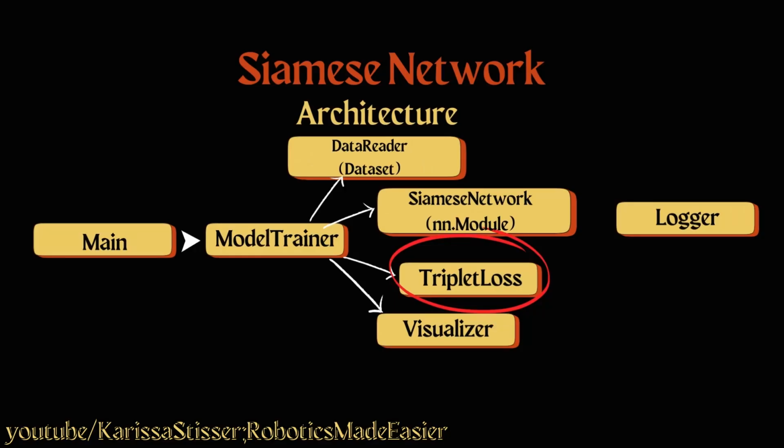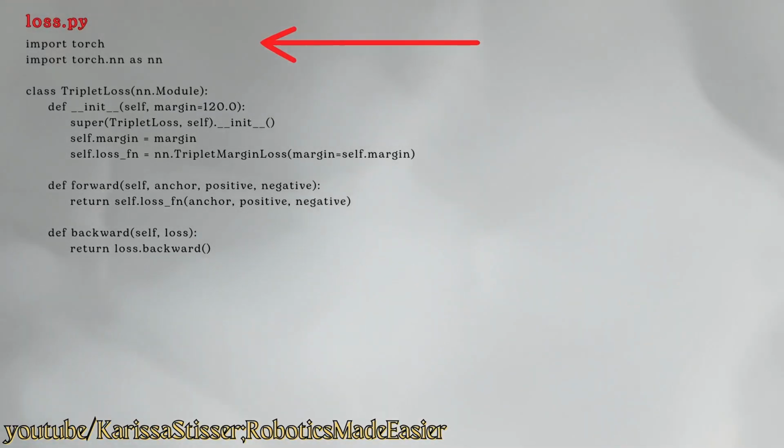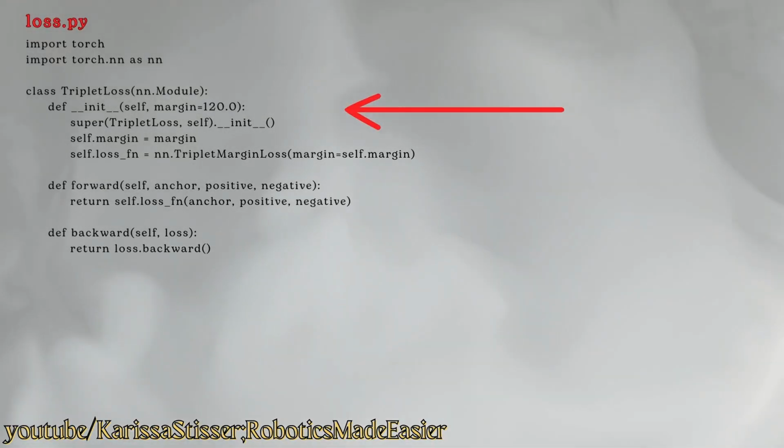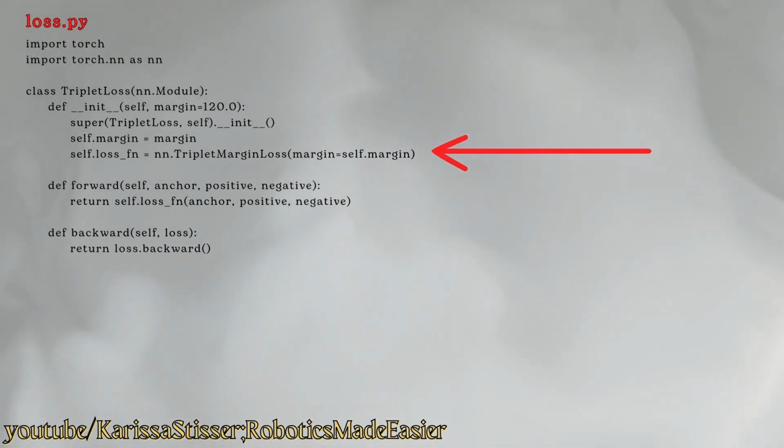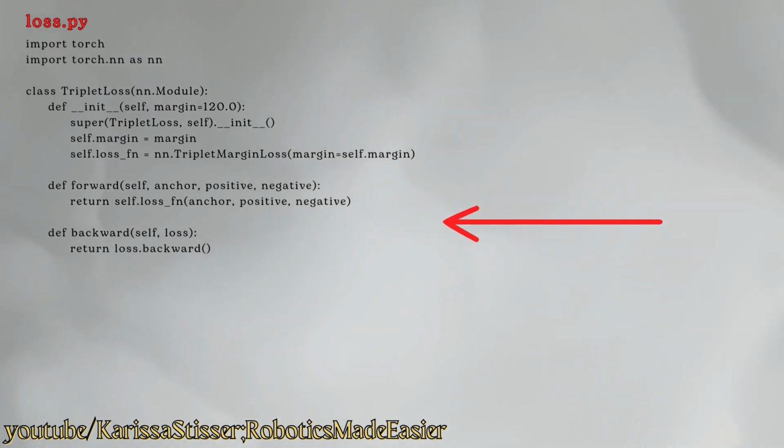Let's look at the triplet loss function. First, I import libraries, then I create the triplet loss class, inheriting the nn.Module, and initializing it, and saving off parameters. Then I bring in PyTorch's triplet margin loss, and I create a backward and forward function to work with the training process.